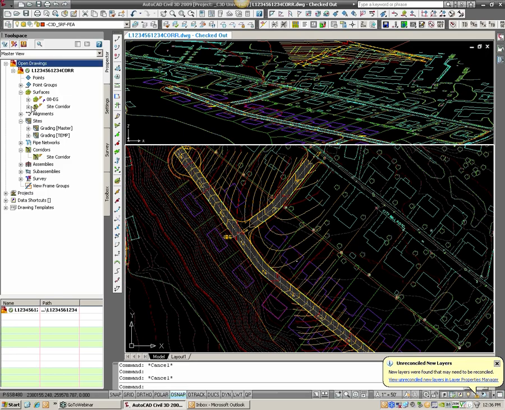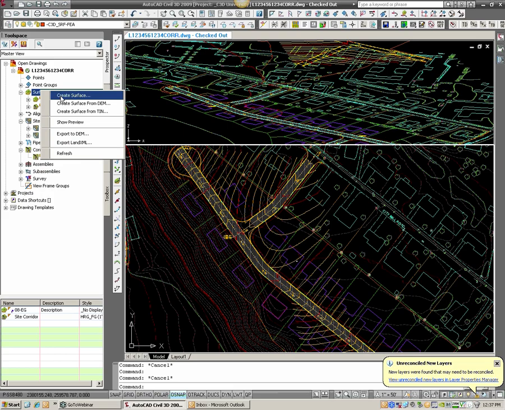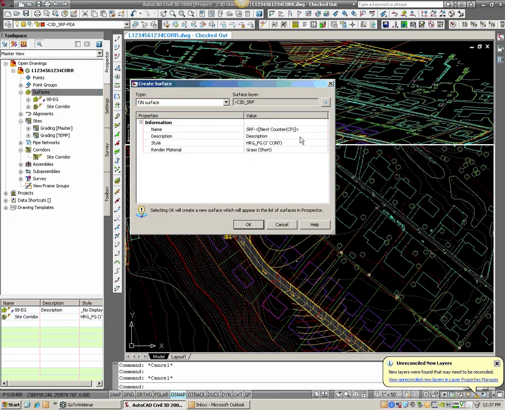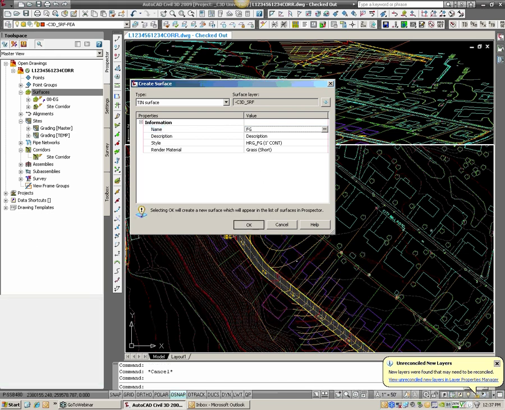So I'm going to go over here to my prospector, and as you can see, I only have two surfaces. I have an existing grade surface and a site corridor surface. This site corridor is just a corridor that directly generates this corridor surface. I'm going to make another surface. I'm going to right click on surfaces, hit create surface, and name this FG. Okay? I'm going to hit OK.